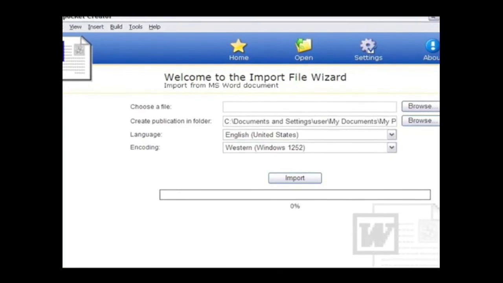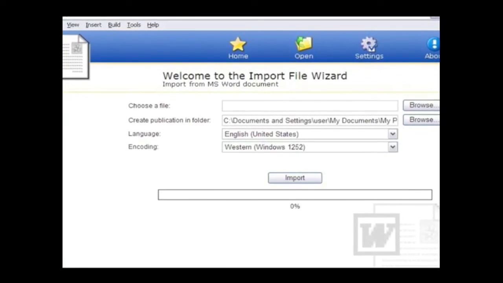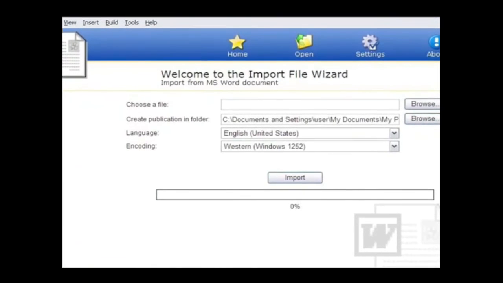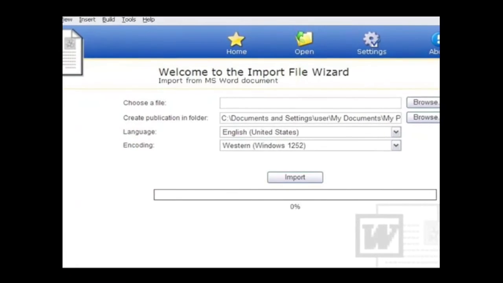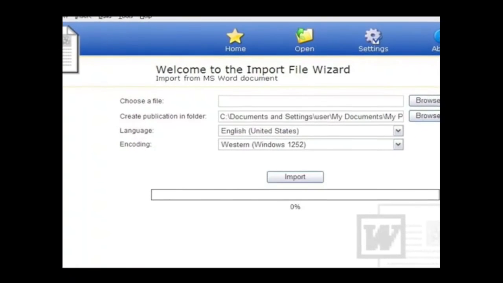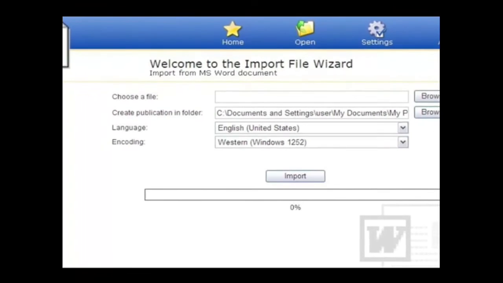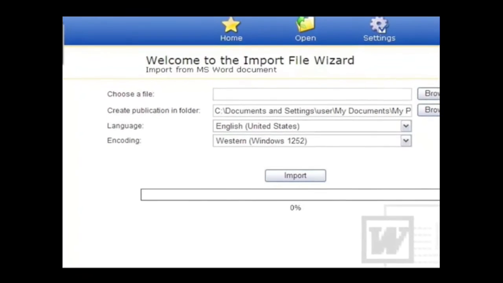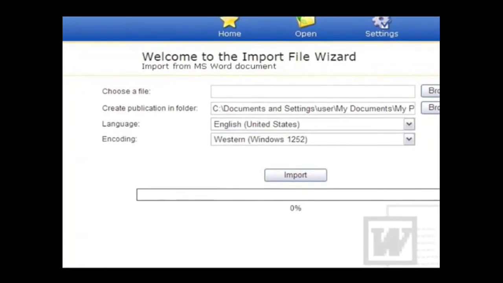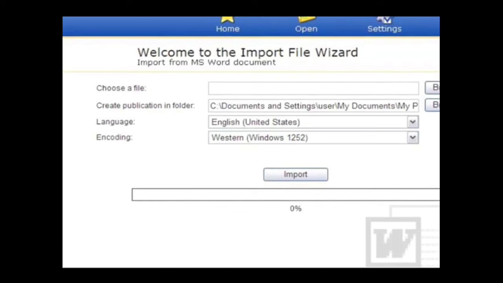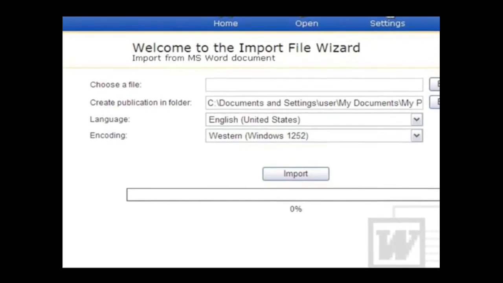Really very easy. Just browse for your file, for your doc file, for the interior of your book. Everything else you can keep in the default settings, and then just click on import, and the meter below will show the progress of the import. Very easy.